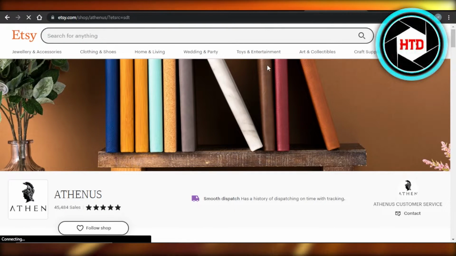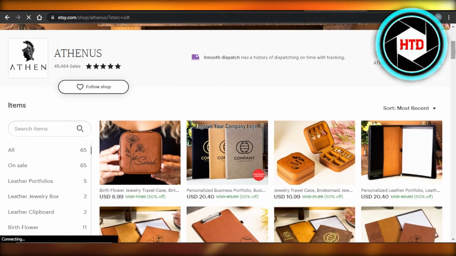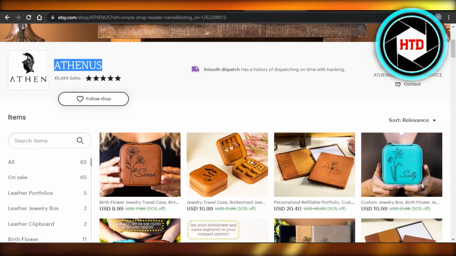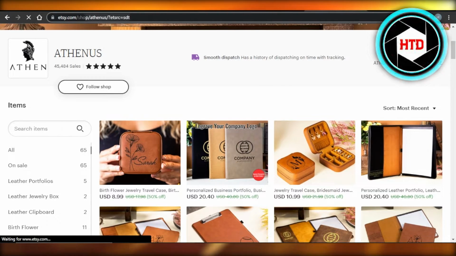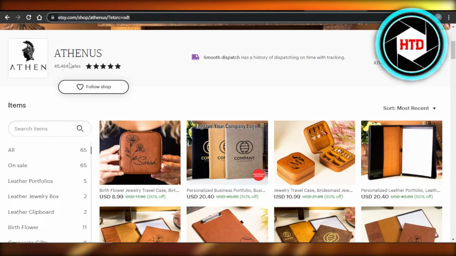So let's see. There you go. It took me right here to the store. This is the exact same store I got the name for. So all you need to do is just copy the name, and you will get the link for the store right here. So you can see this is the link, and now I can share it. I can also find it on the web with just .etsy.com.